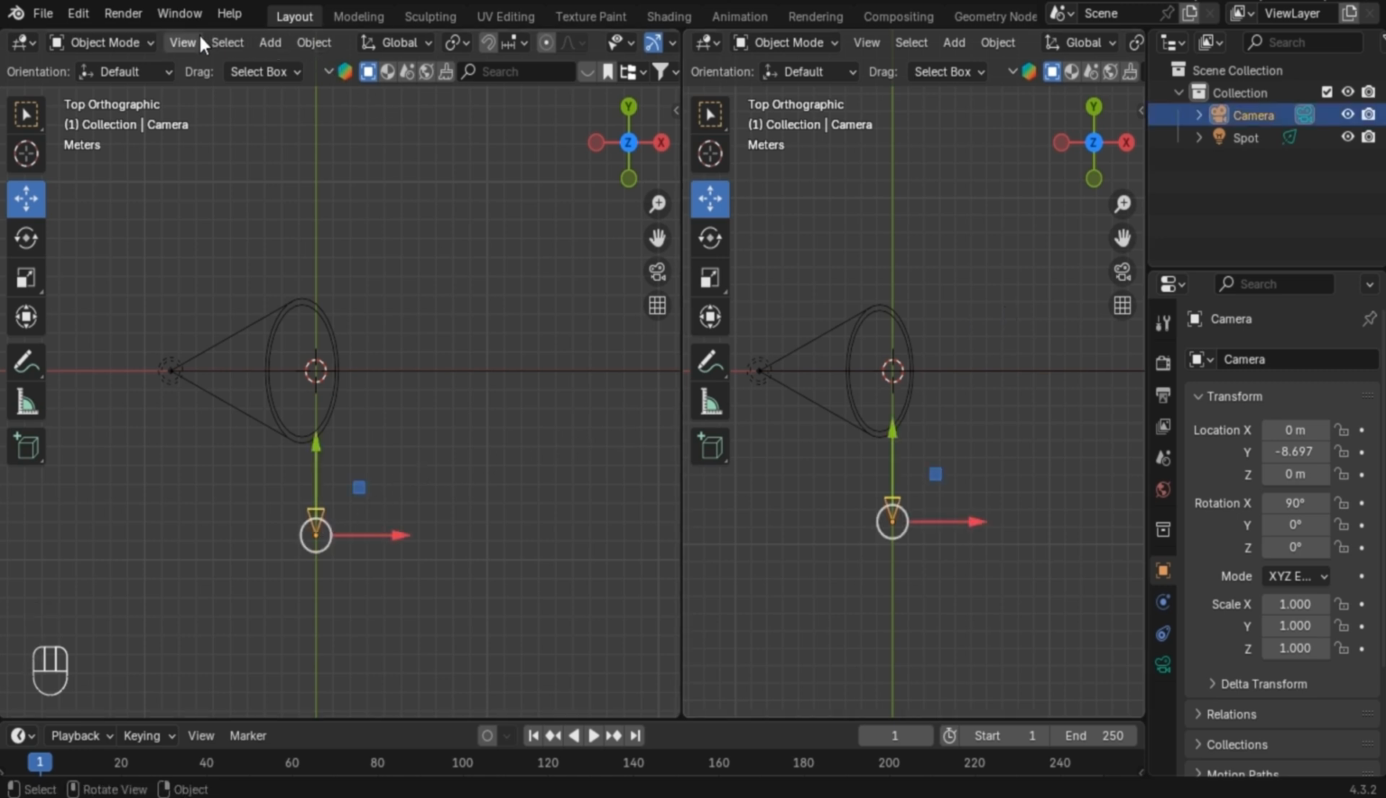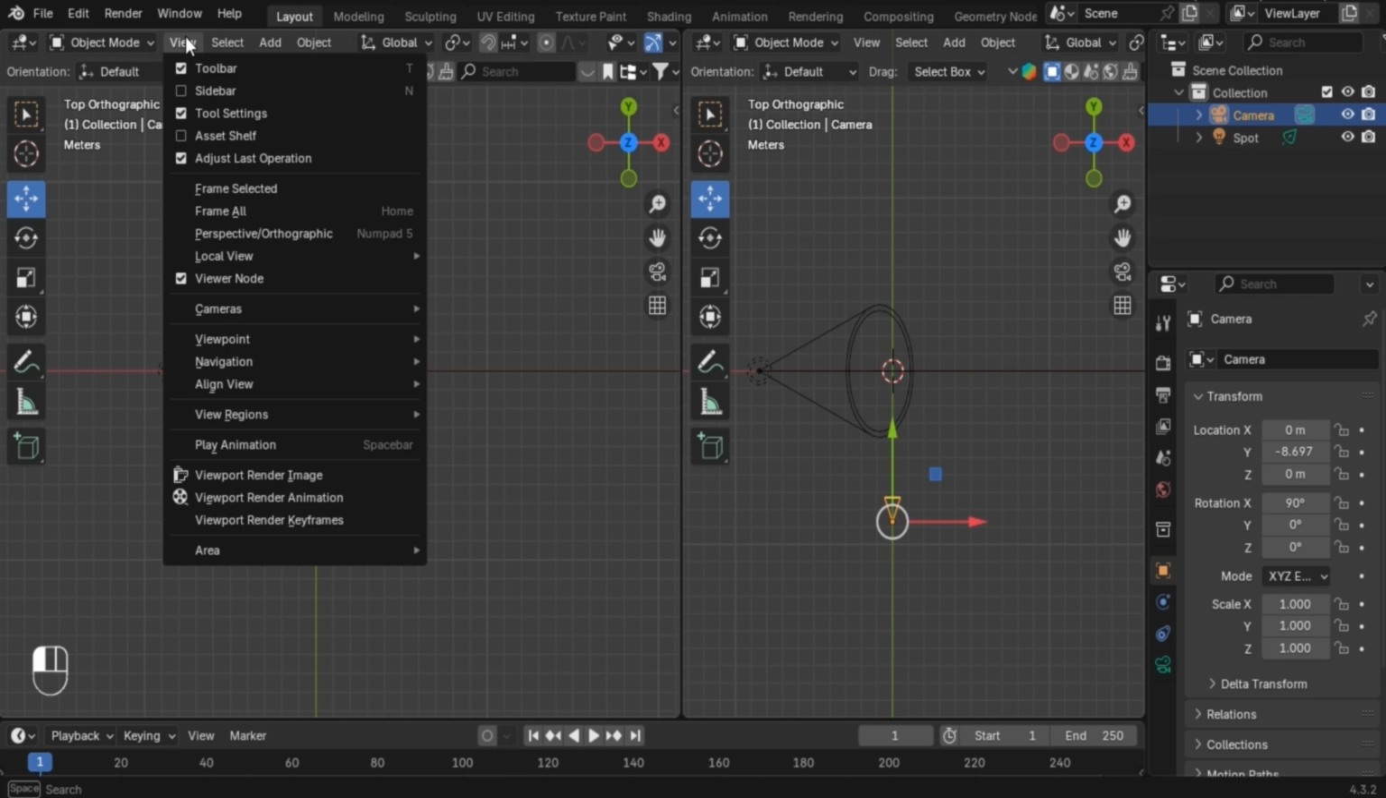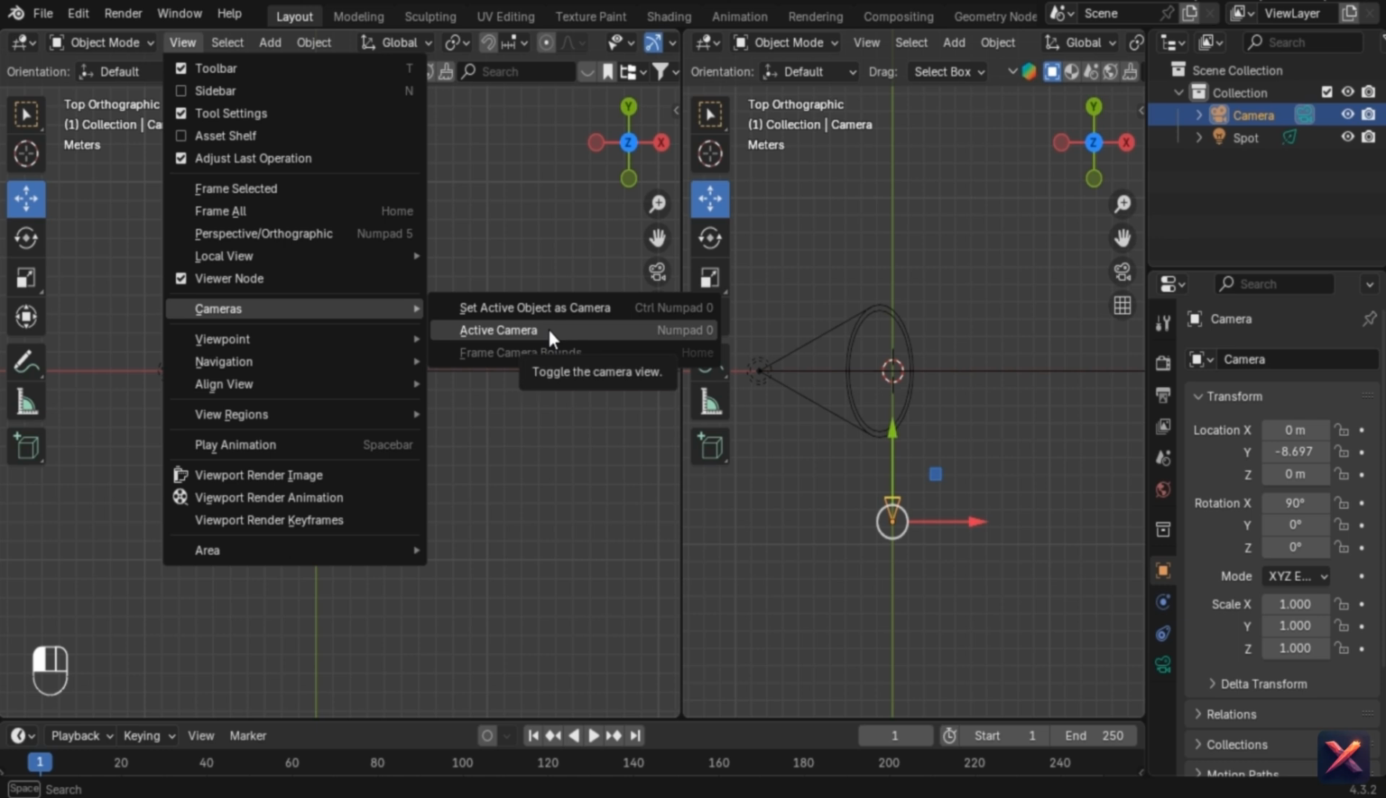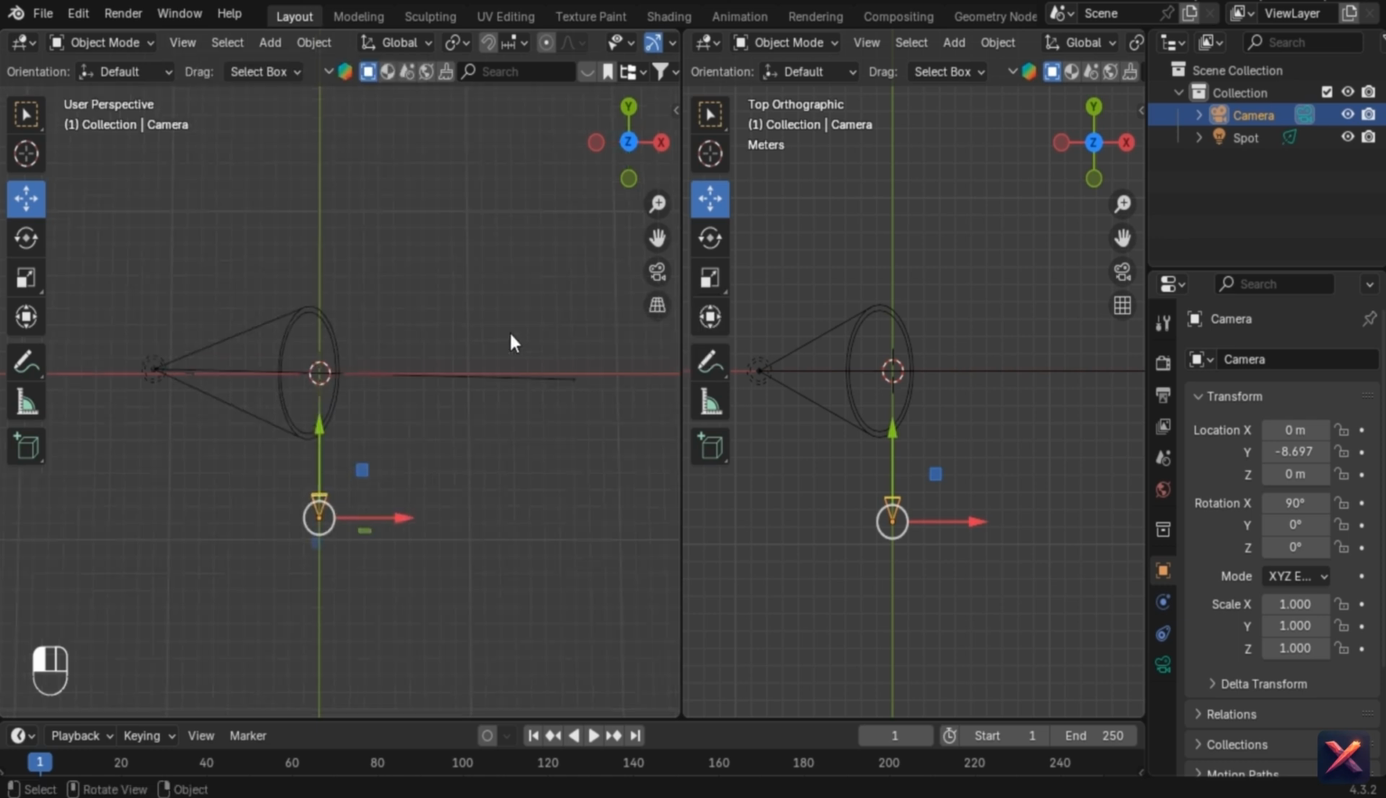To switch to the active camera view in Blender, navigate to the View menu, select Cameras, and then choose Active Camera. This allows you to view your scene from the perspective of the active camera, facilitating precise composition and alignment.